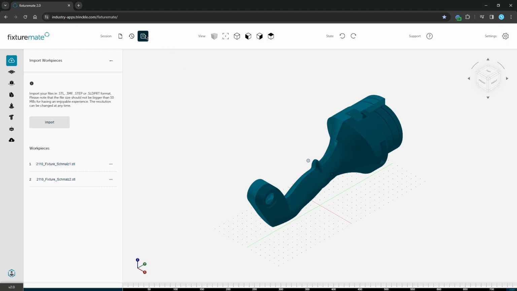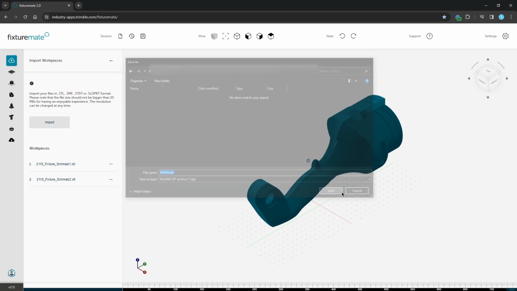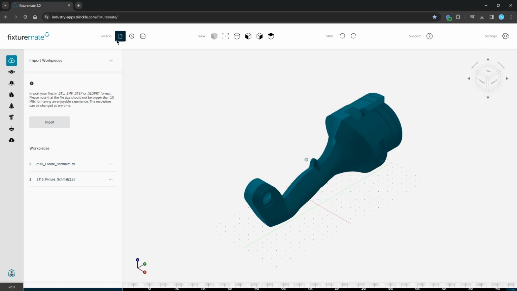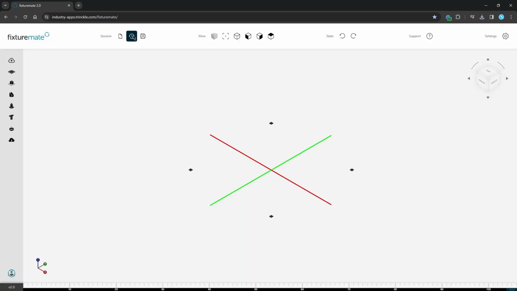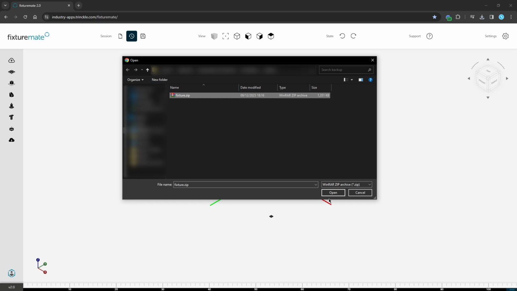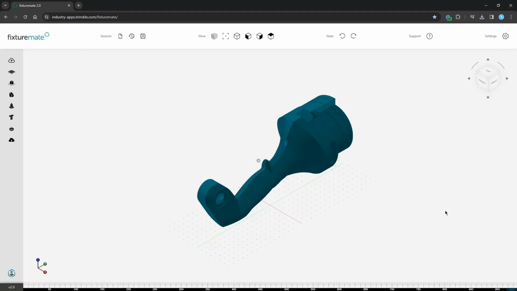Let's try saving this project to see what happens. Save the zip file to a folder of your choice, and your browser will download it to that location. Let's use this button to start a brand new session. Here we are in a brand new session, and if we load our zip file, we can see that it's restored our workpieces just as we left them.